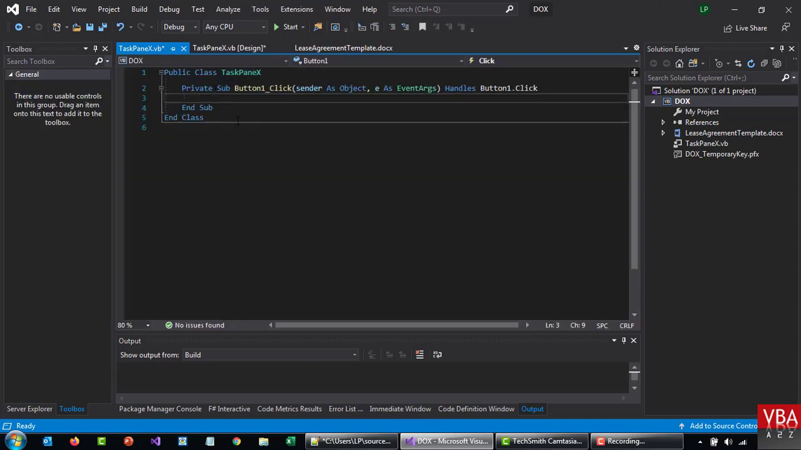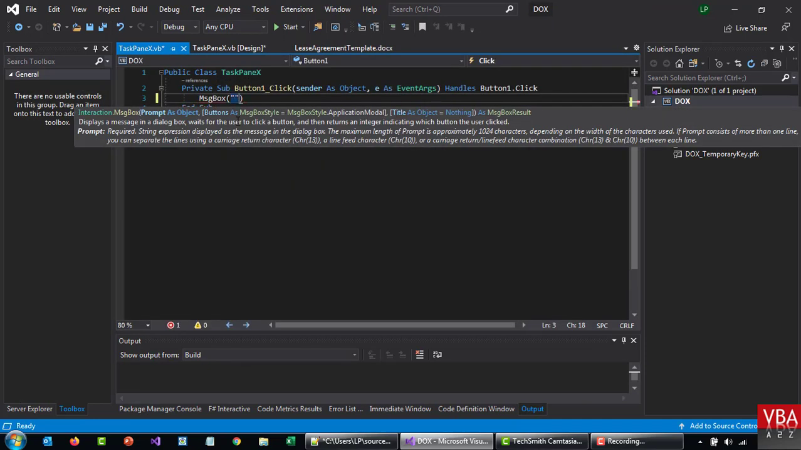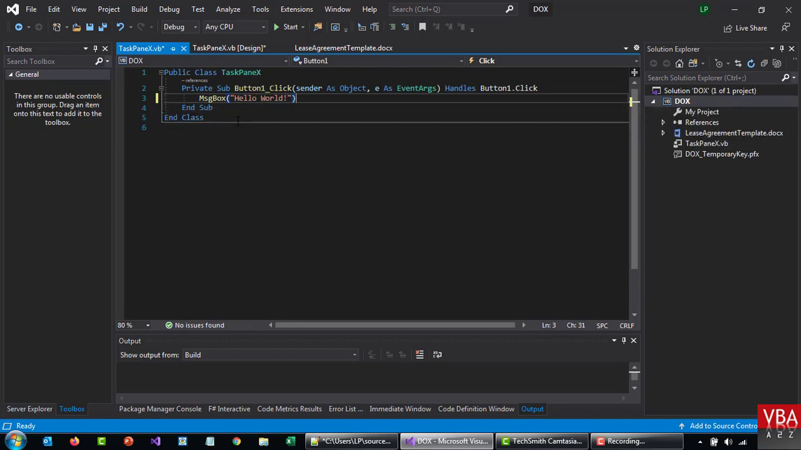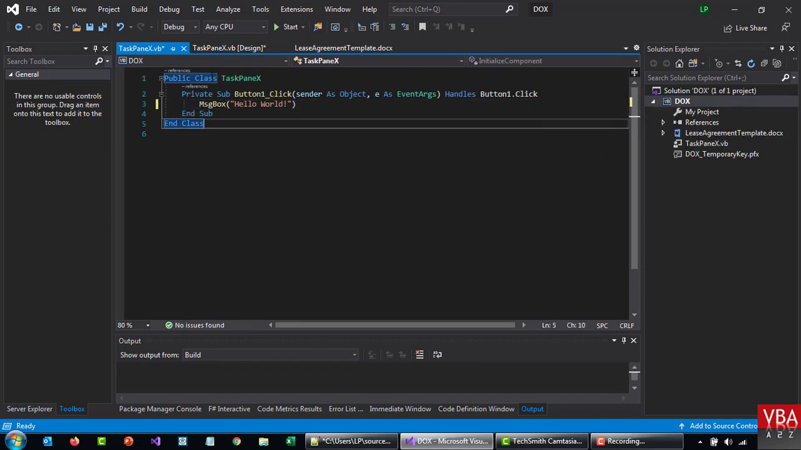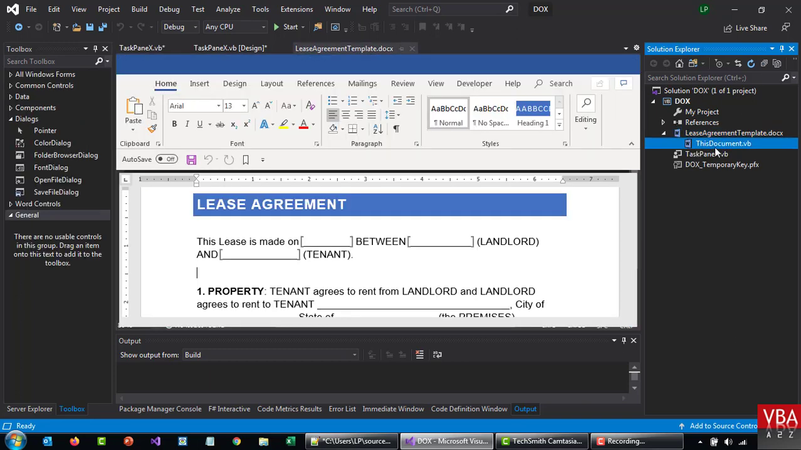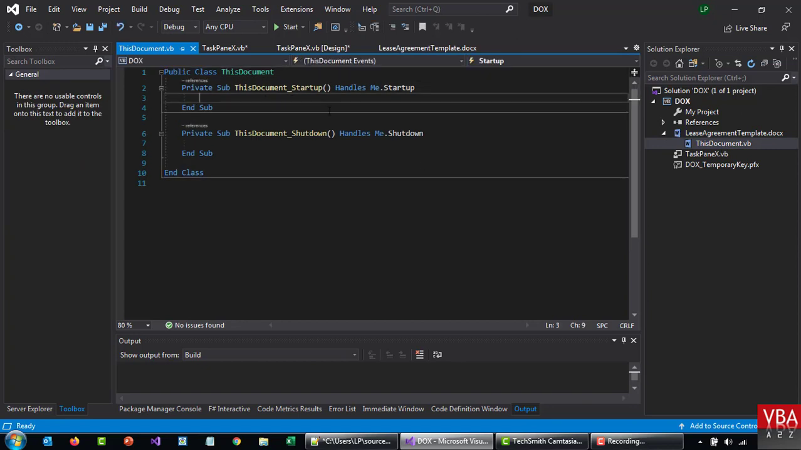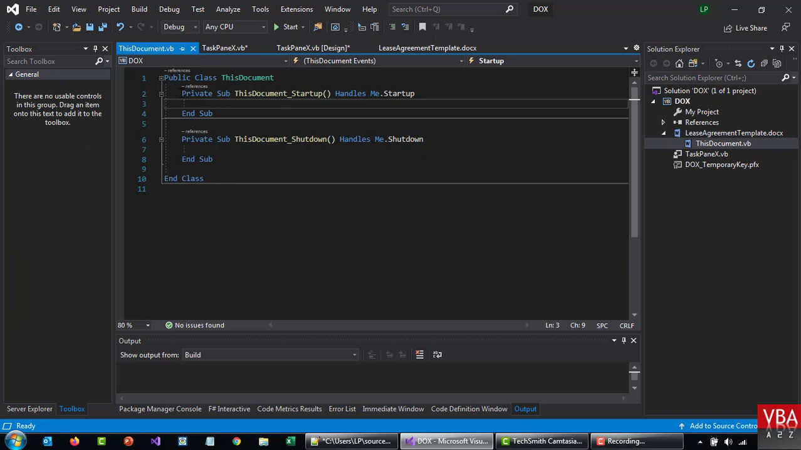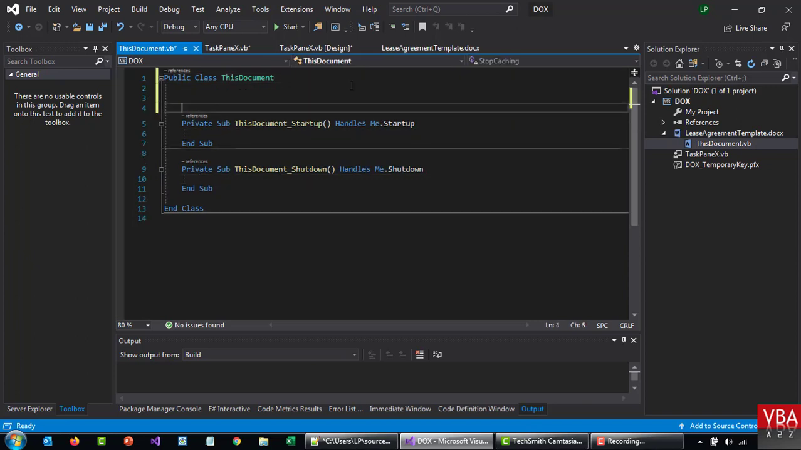I'm just going to show a message box first. Let's call this hello world, something like that. So it automatically created a class for us, and this is the code that will be triggered from the button. Now, this is the name of the document we added to the project, and this is document.vb. If you press F7, it will take you to the code editor, or you can view the code. Now this code is going to run as soon as the application starts, and this is going to run when it shuts down. First, let's declare our panel.